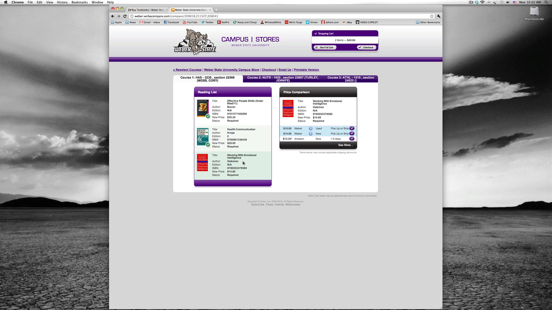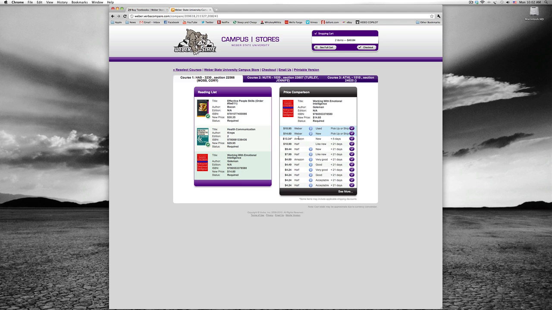And our last book here, it shows that Amazon.com's price is $1 cheaper than campus stores, and it only takes about 5 days to ship. So I really like that. I'm going to buy that book.